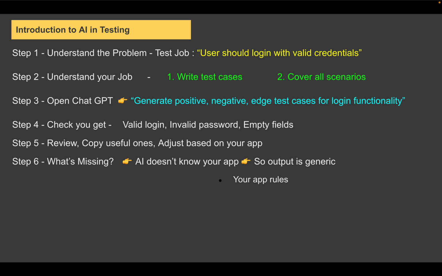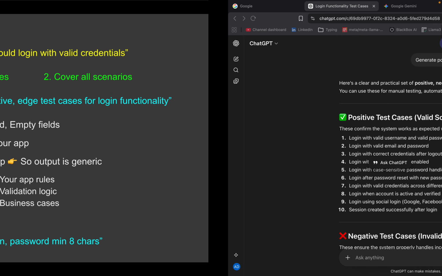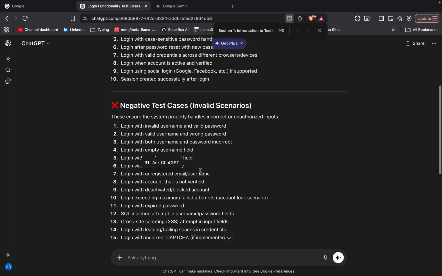We have to give it our app rules, what is our application, what is our platform, mobile, email, etc. What all options we can use to log in, what is our business logic and validation criteria, etc. All this we can include. So let's see how we can improve this prompt. If I say generate 5 test cases for login with email validation, password and minimum 8 characters, it is much better. Or the other thing we can do is we will ask AI itself.